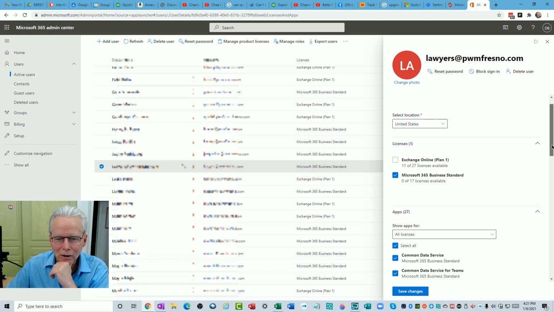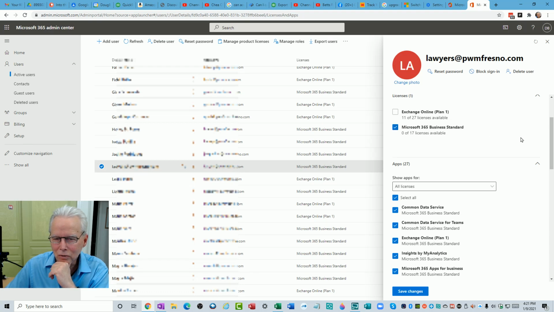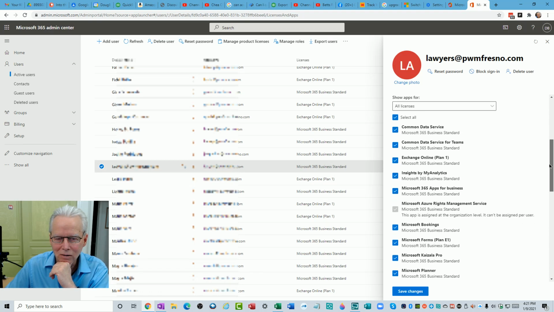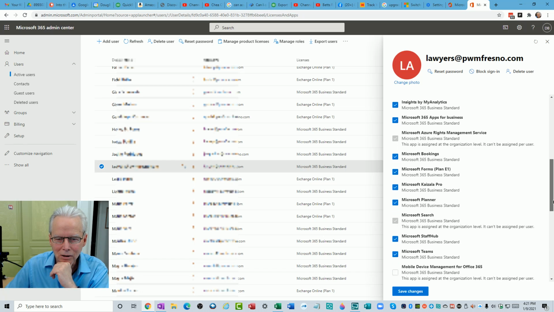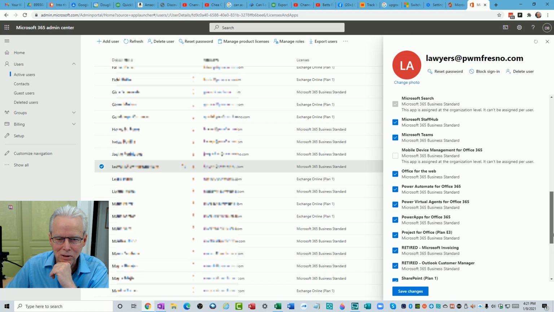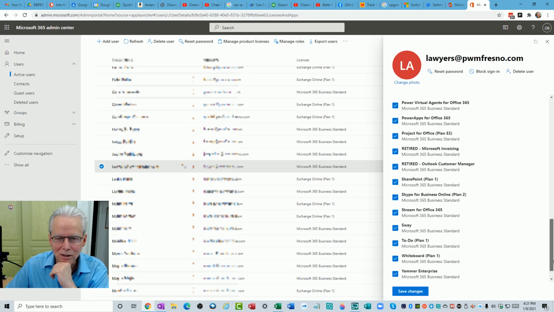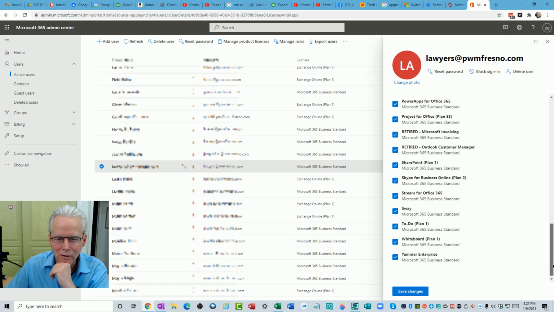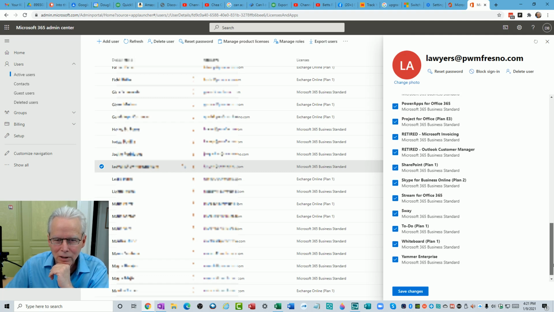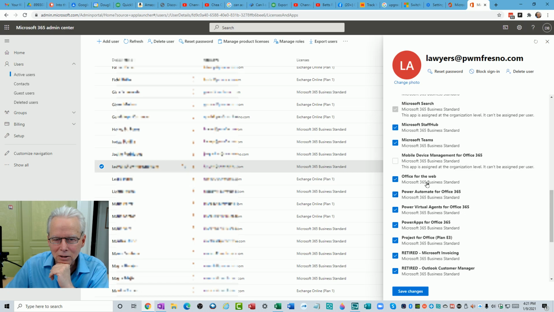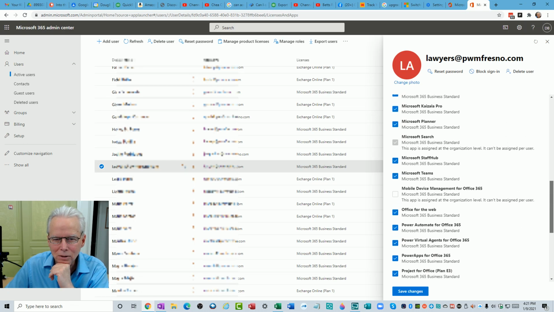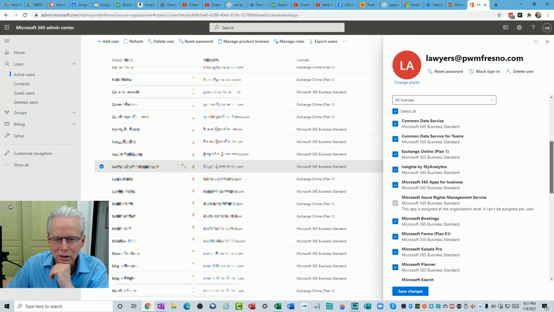And when we look over here, we see a check mark, again, showing Microsoft 365 Business Standard, and then here's all those other applications that I mentioned. And notice that Microsoft Word and Excel is not specifically in this list. It's covered in one of these items. What would it be? I don't think it's Power Apps for Office 365. It's not Office for the web. Which one is it? Oh, here it is, Microsoft 365 Apps for Business.